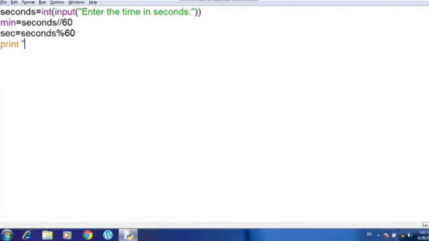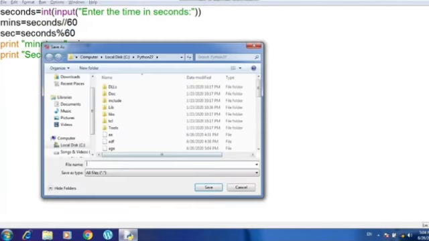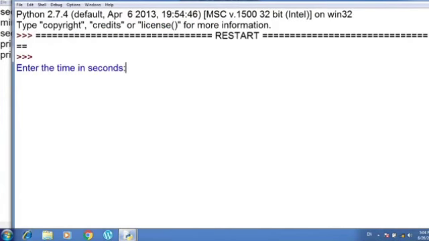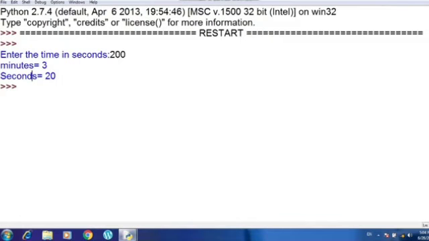I am using print, and then I am writing minutes equals minute, and then seconds is equal to second. This is how we can print it. Now let us execute the program. I have saved the file and am executing it. You can use any name for storing the file. Suppose I enter 200 seconds, the output is 3 minutes and 20 seconds. So this is how, students, you can program this question.